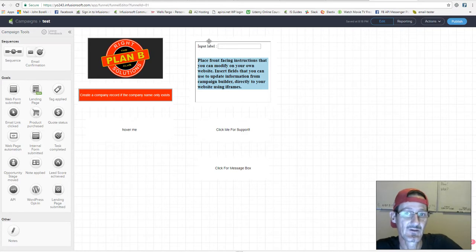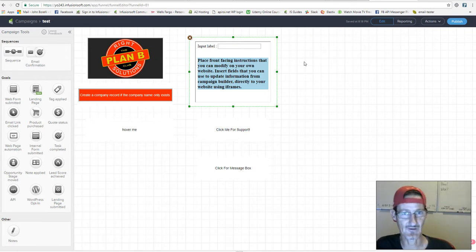Another thing that you can do here is you can actually have an HTML page from an external website show within an iframe inside of Campaign Builder. The advantage to this, and the cool thing about this, is that you can perform a whole lot of functions. Anything you can do with an HTML page.